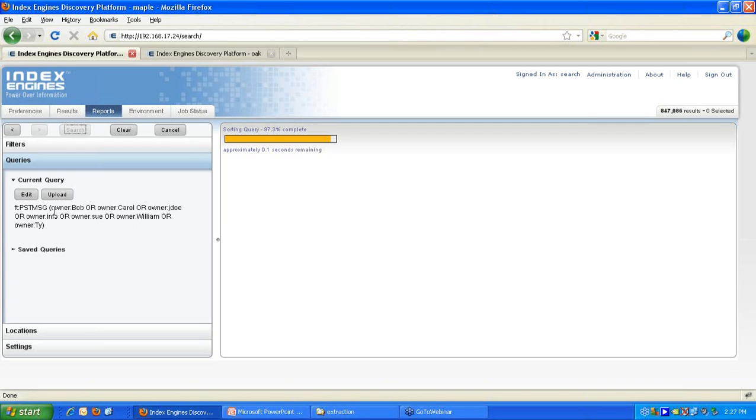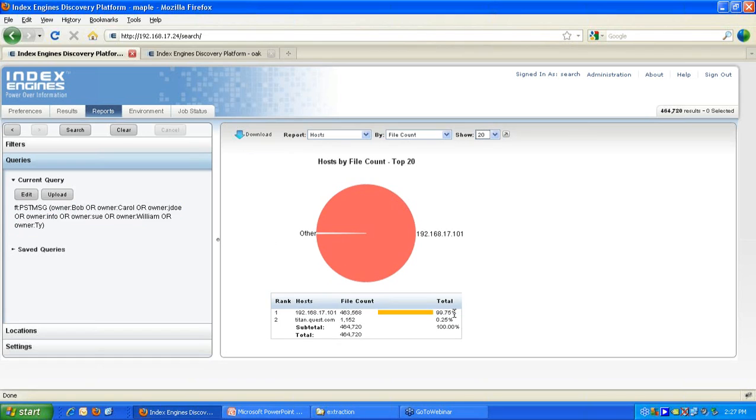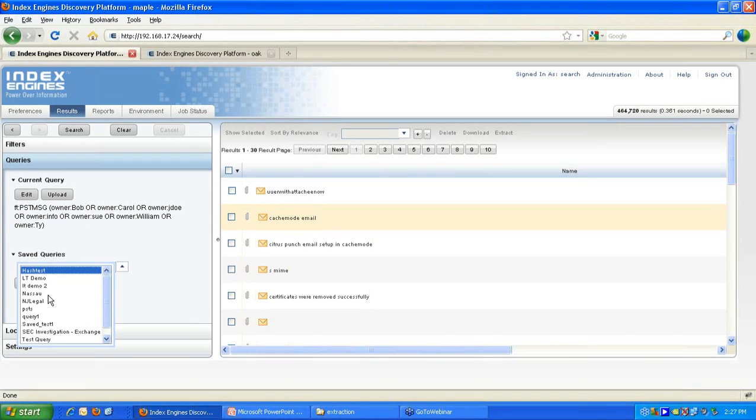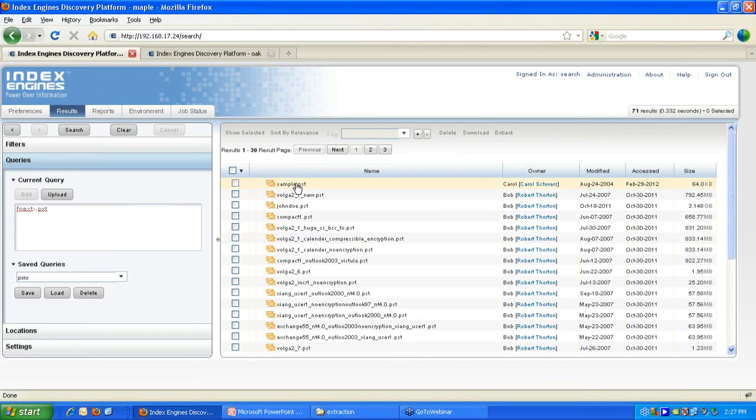I basically have a search that says, for these specific users, find where their PST messages are, and I can go in here and look at a host and see that 99% are on this specific host. So I've narrowed it down. They're not as scattered about as I was hoping. I could also look at the specific results, and I'll show a little more about the results here in a bit. But I have a query that I've saved here that I'm going to load and search, which in this case is going to show all the actual PSTs.